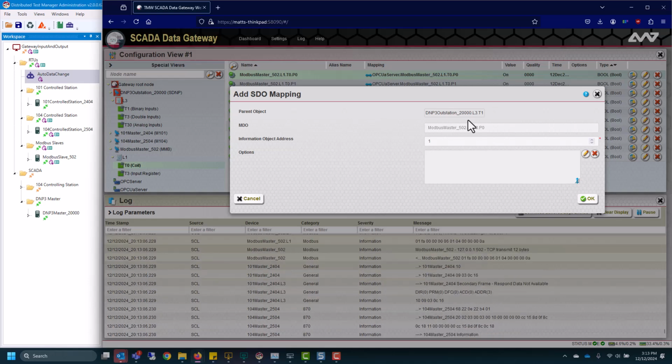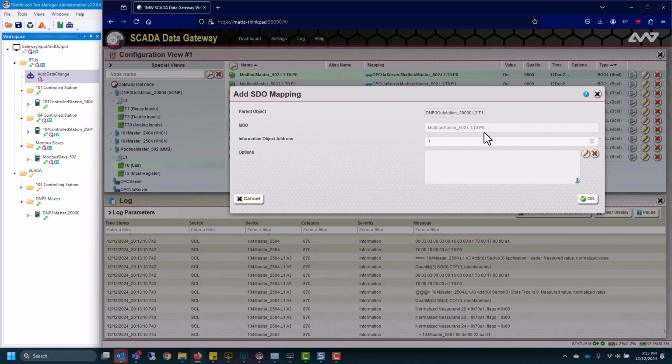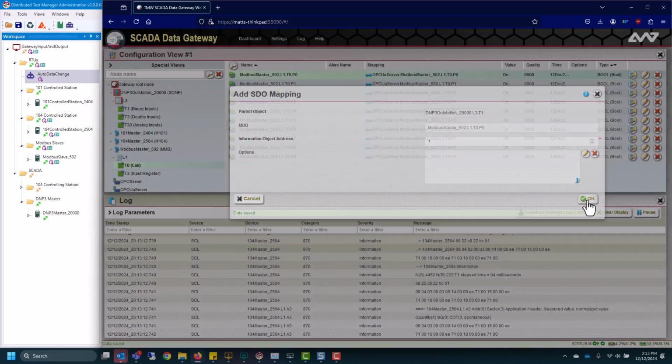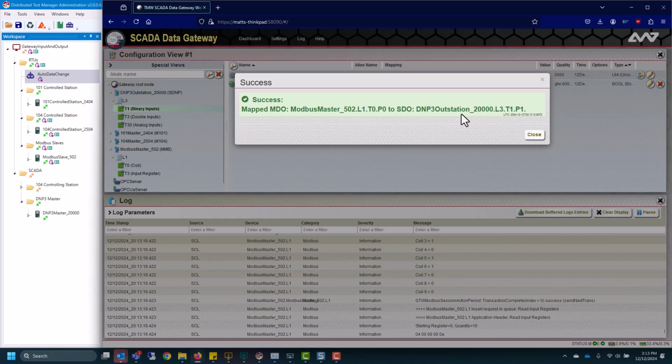So it'll say, do you want to create it inside of this T1? Yes, that's where I dragged it. And the object information address 0. If I click OK, I have now successfully mapped that Modbus point T0P0 to our DNP outstation database here, T1P1.